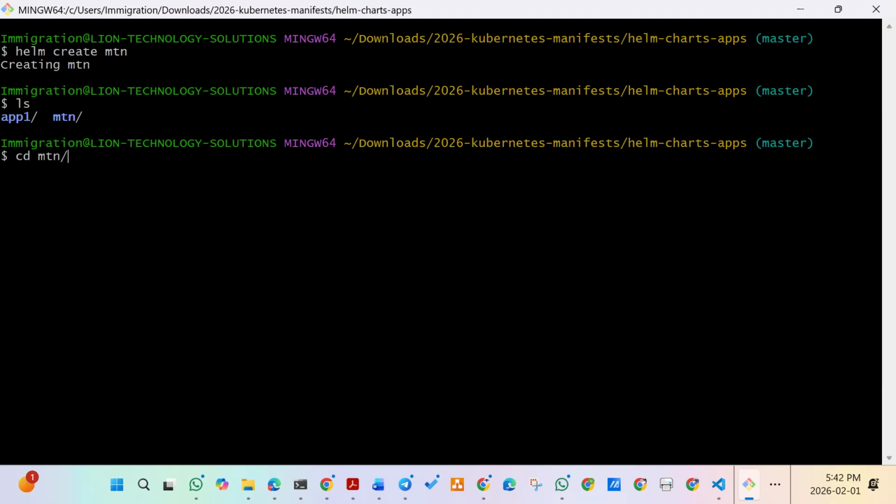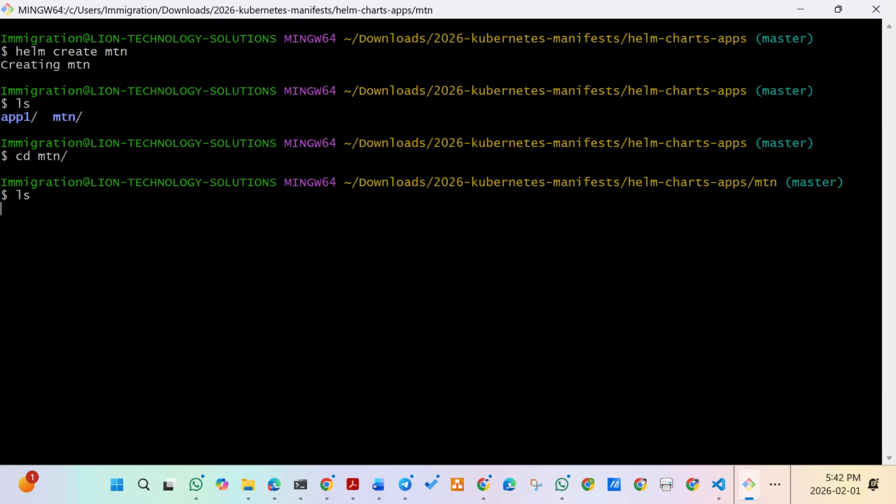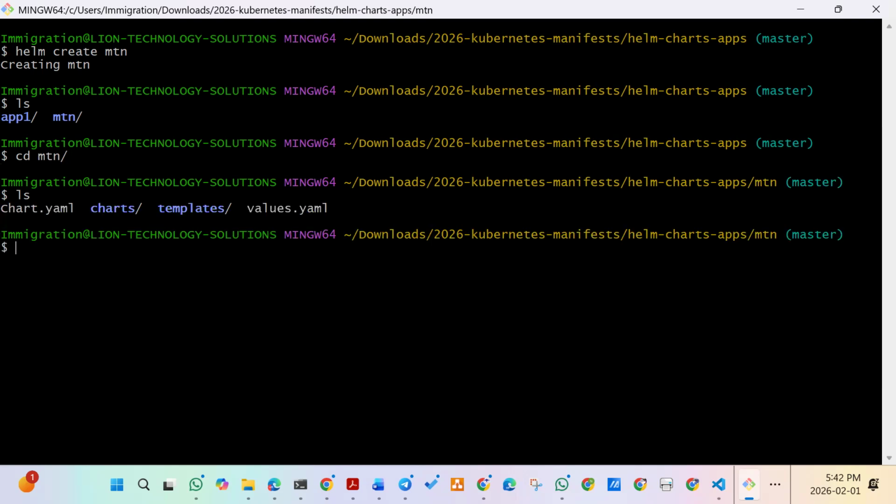Now, if we cd into MTN, what do we have here? You can see all the templates. Does this justify the definition that Helm is the Kubernetes package manager for managing and deploying applications? We can use Helm. Make sense, everybody? Is it clear?